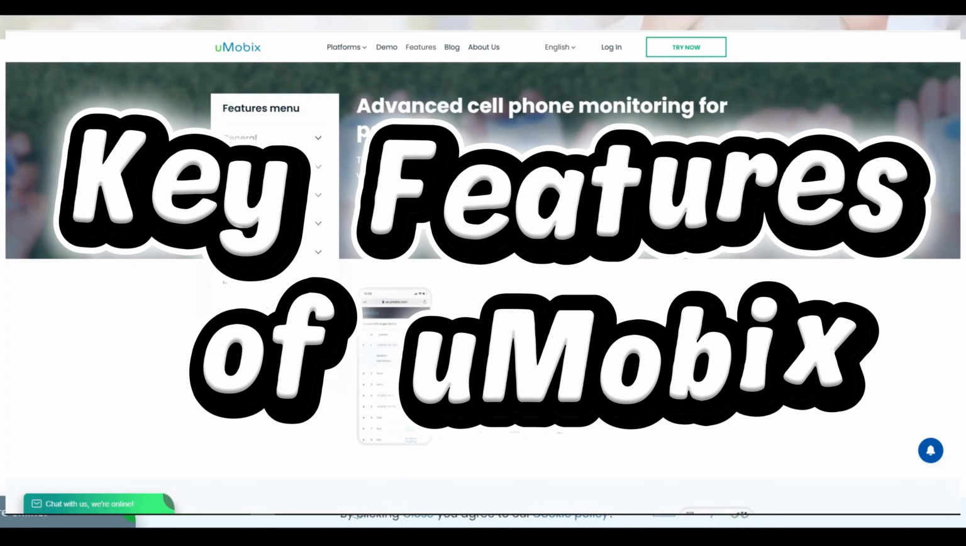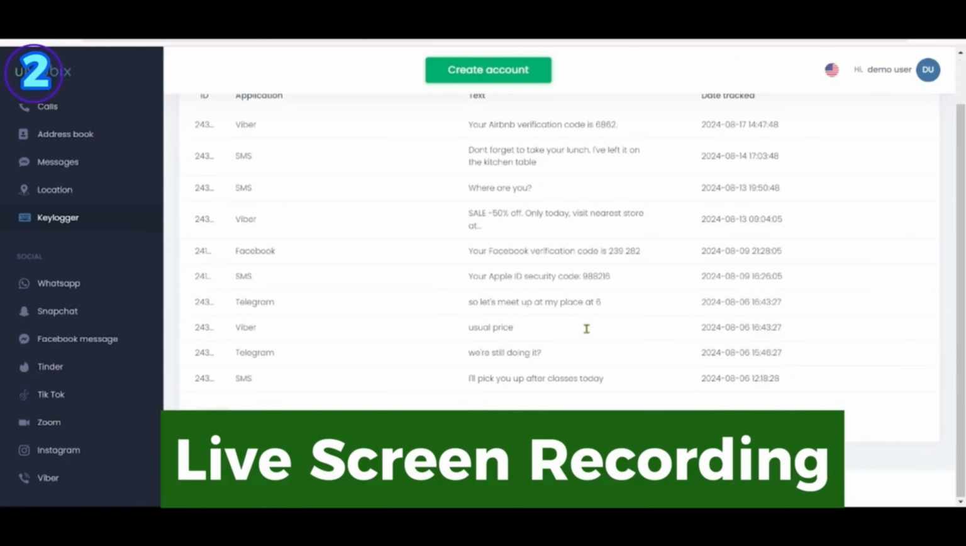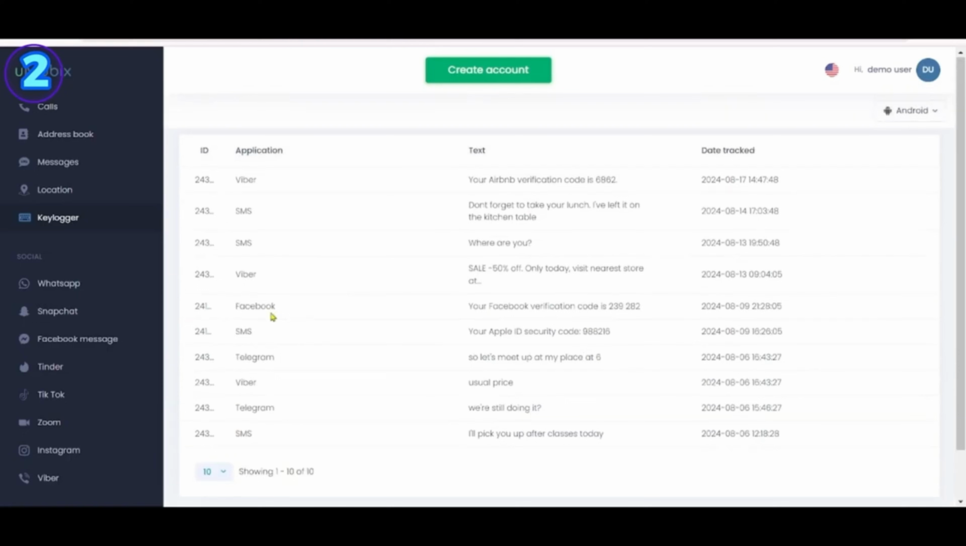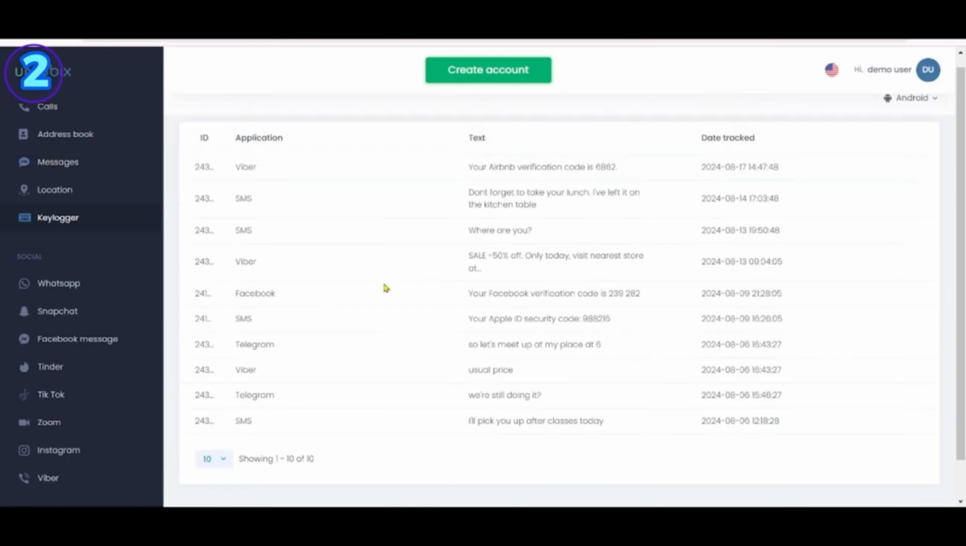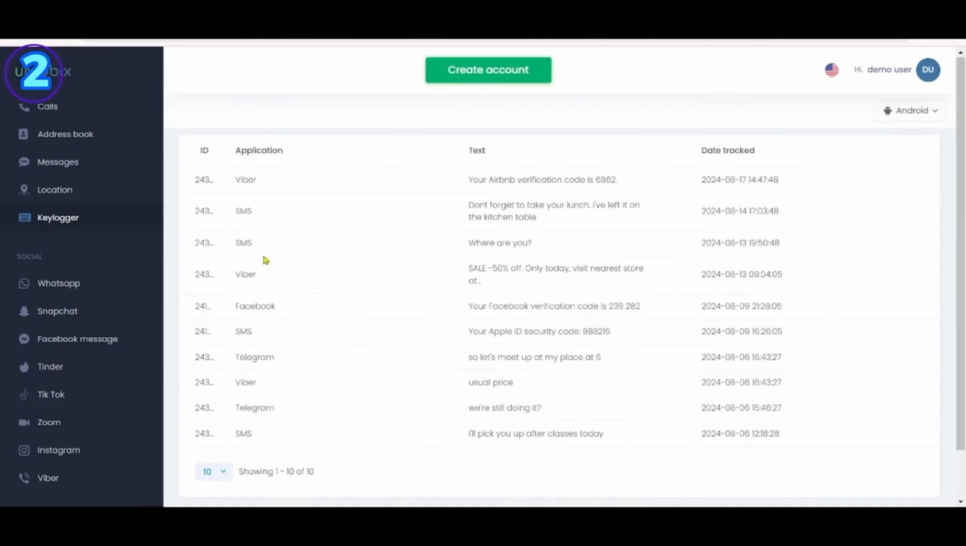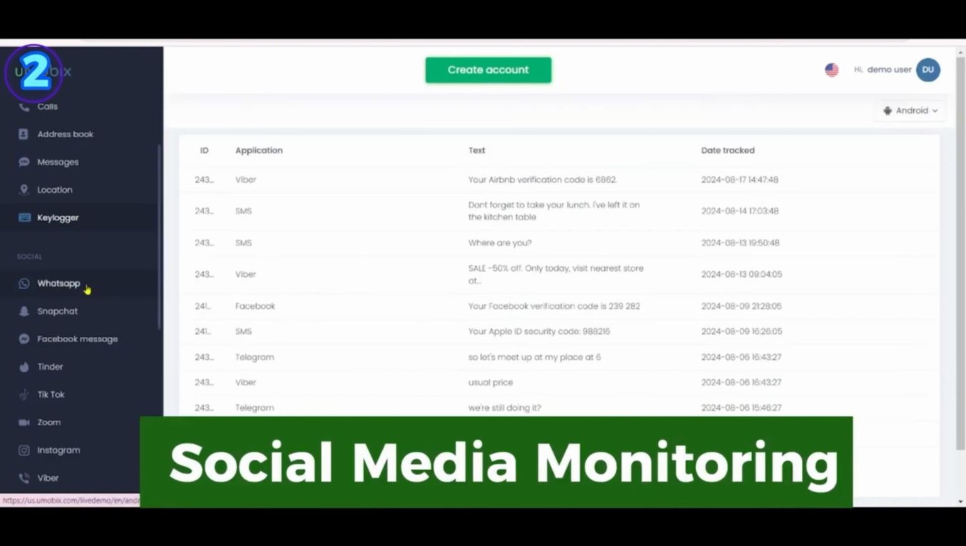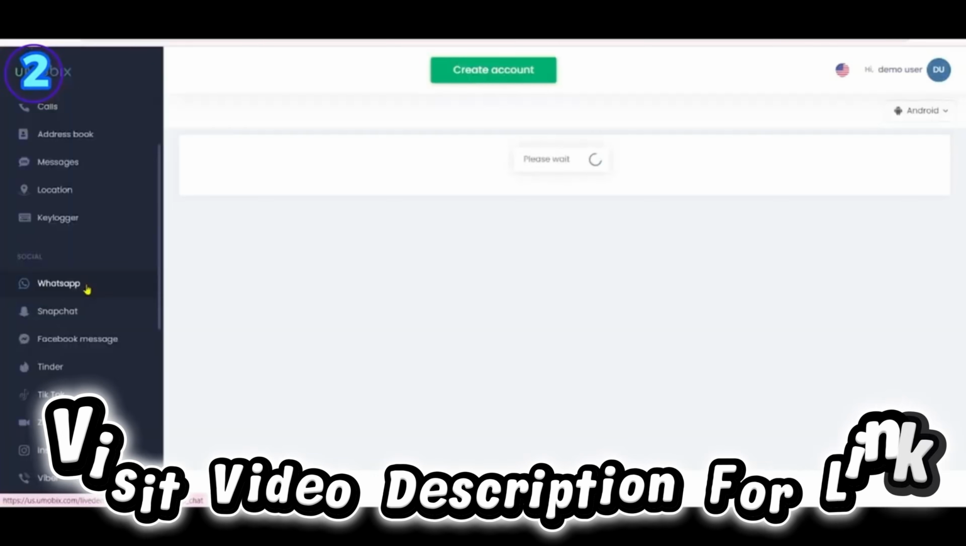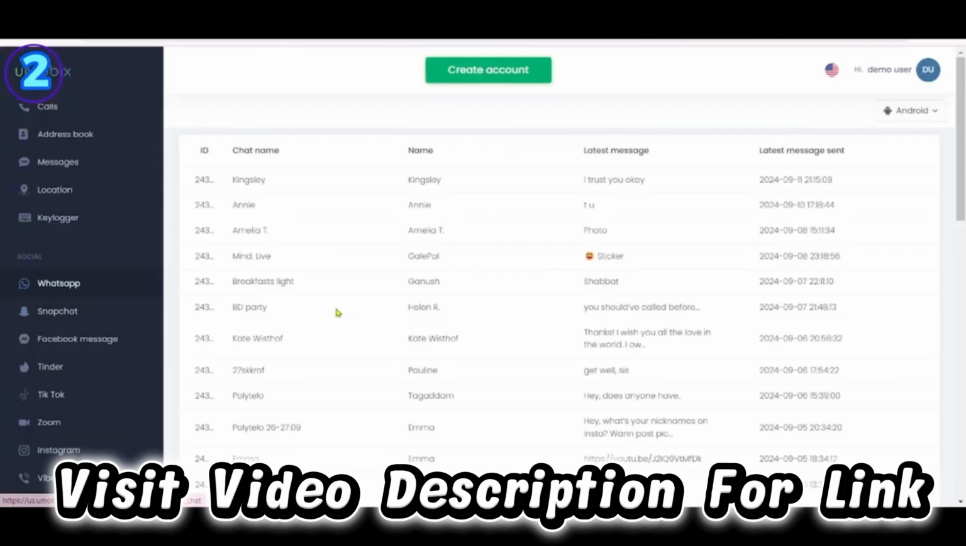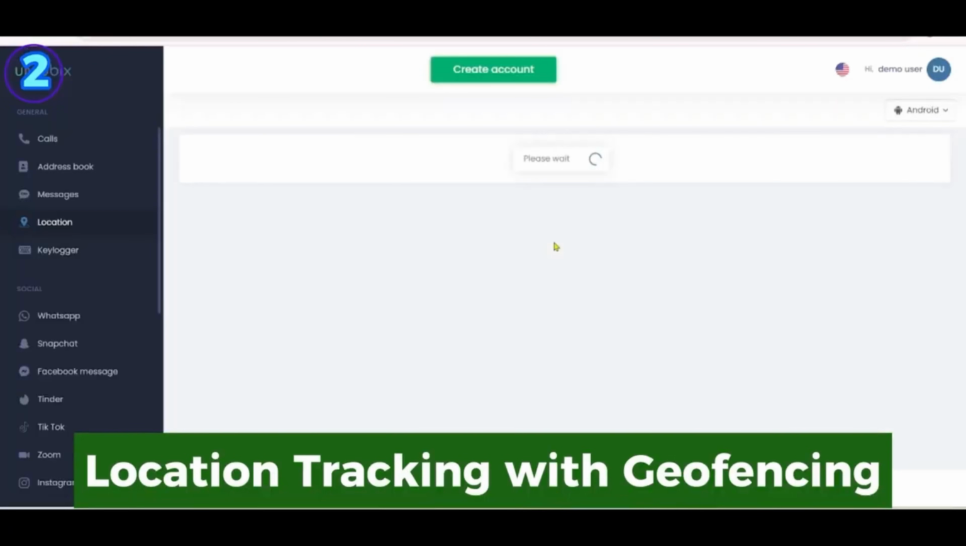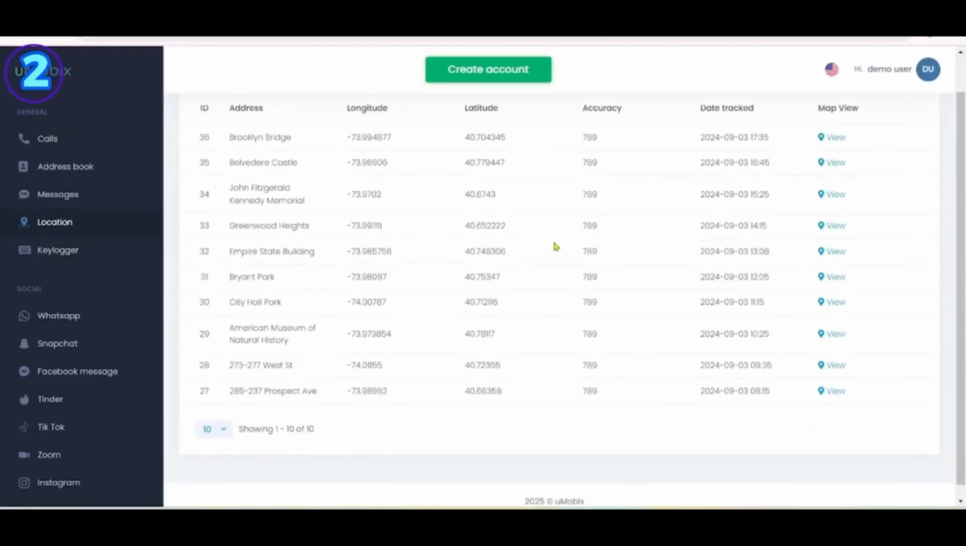Now let's talk about key features of uMobix. Live screen recording: view screen activity in real time. Keylogger: captures everything typed, including passwords. Social media monitoring: tracks Instagram, Facebook, Snapchat, and TikTok. Location tracking with geofencing: get alerts if the device enters restricted areas.